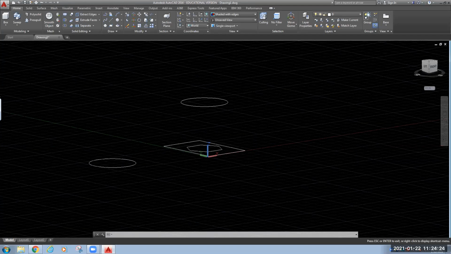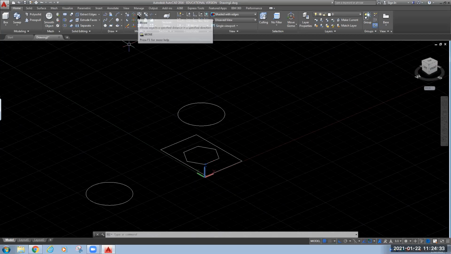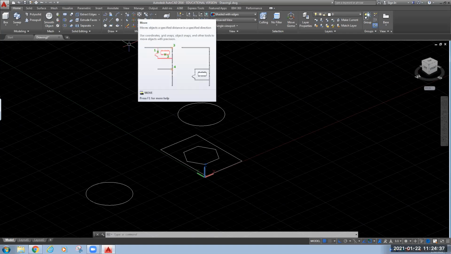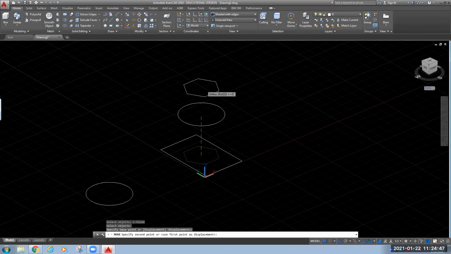The next task is we have this hexagon. I will move this hexagon also. For that, again, I'm going to click on this move, select this hexagon, press enter, base point. Again, I would like to have that center point, and I will move in positive z direction.